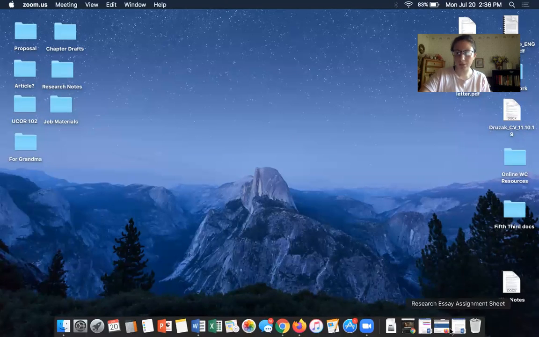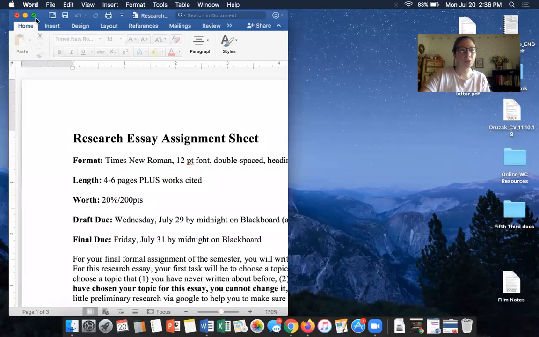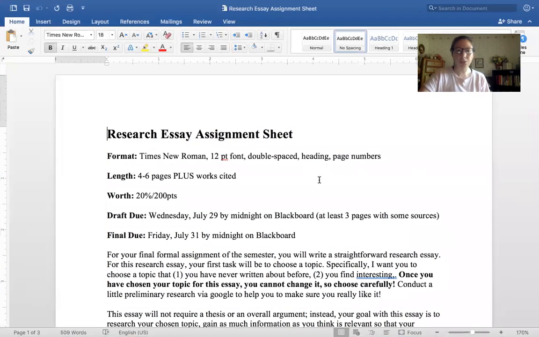I have a bunch of silly things up, but what I want to show you guys is the research essay assignment sheet. I think you all are familiar with my assignment sheets by now. They all pretty much have the same format. You guys should know you need to write in Times New Roman, 12-point font, double-spaced, with a heading and page numbers. Your research essay needs to be 4 to 6 pages long, plus a works cited page. This is worth 20% of your overall grade for the course.